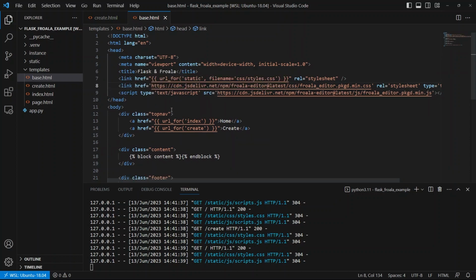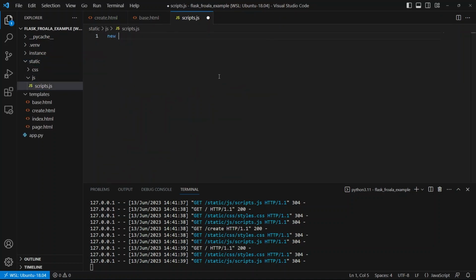And then the last thing I need to do to get the editor to start working is go to my JavaScript file, which is empty. And all I have to do is type new and then FroalaEditor. So capital F, capital E. And then I need to pass in the selector for the text area. So it's just hash and then editor. So I can save this.